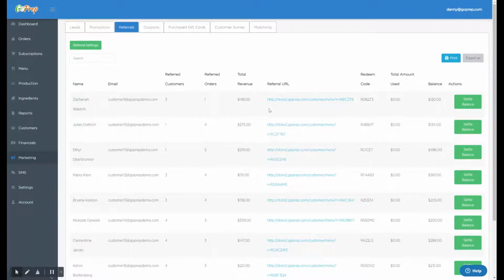So in this case, Zachariah has a redemption code. He'll be able to see this from his own account as well, but you could provide it to him if he needs. And basically, he'll have $120 worth of credit. It works very similar to a gift card. And he'll be able to redeem this code during checkout the same way he would a gift card, and it'll come out of that balance.